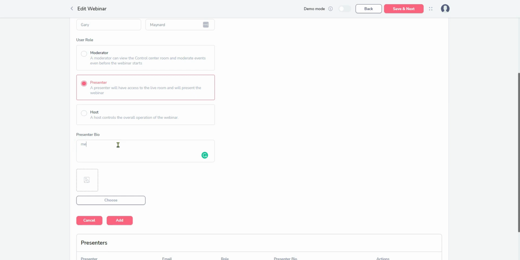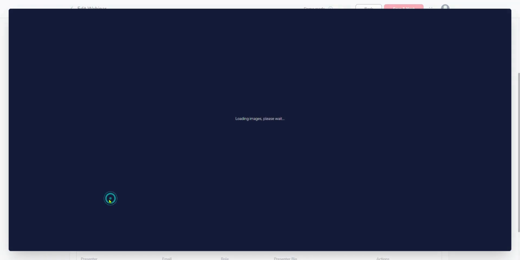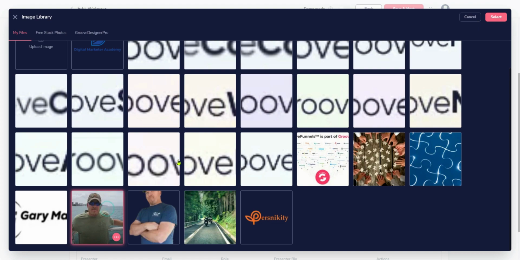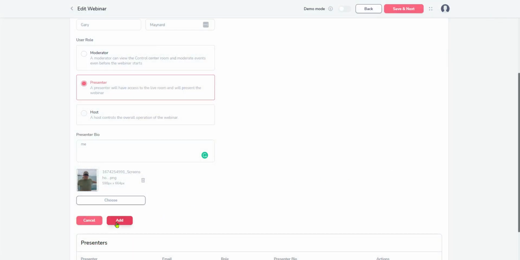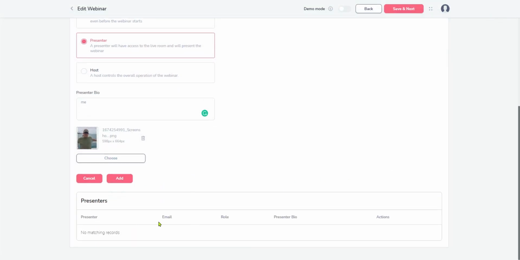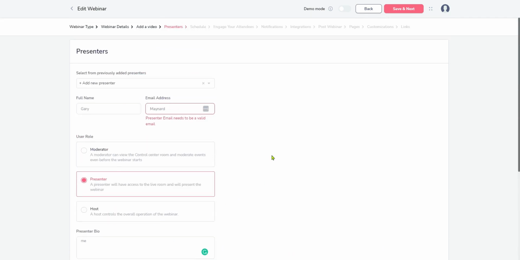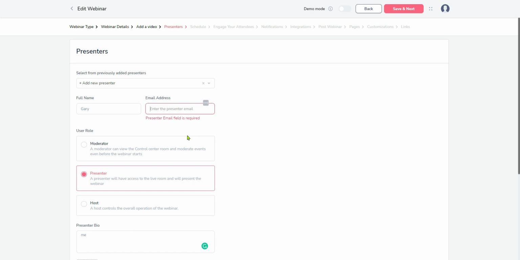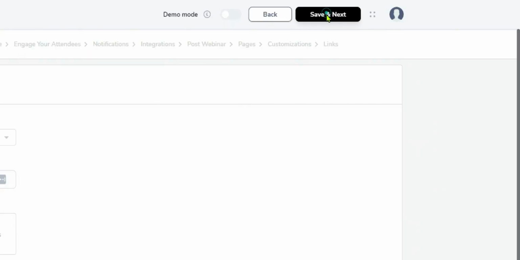And my description is me. Choose, and hey, we'll do it again, and add. And I guess you can put in your presenters matching records. You can put in records and stuff for your emails of your presenter. Okay. Wow, I messed that up. Okay, so let's not show you this part, but I'm going to enter in my email and we're just not going to show this part. Okay, then we'll hit save and next.